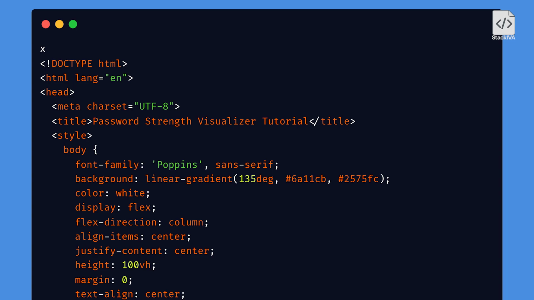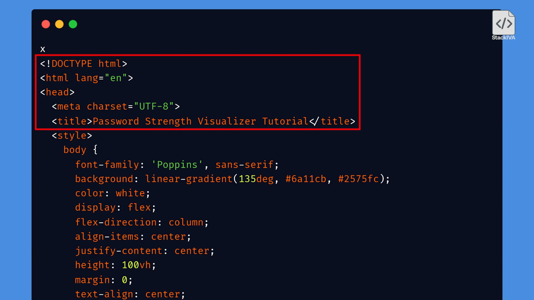At the very top, I'm defining the standard structure with doctype HTML and HTML language equals en. Nothing fancy yet, just telling the browser we're writing in English. Inside the head, I've added meta charset equals UTF-8 to make sure all special characters and emojis work properly, and a title tag for the page name, Password Strength Visualizer Tutorial.